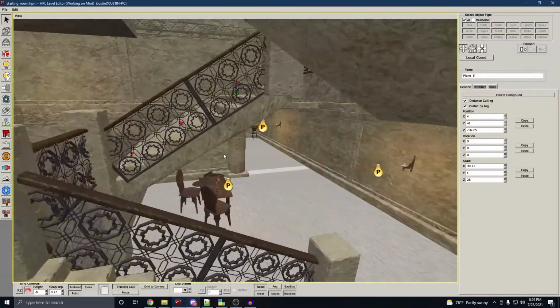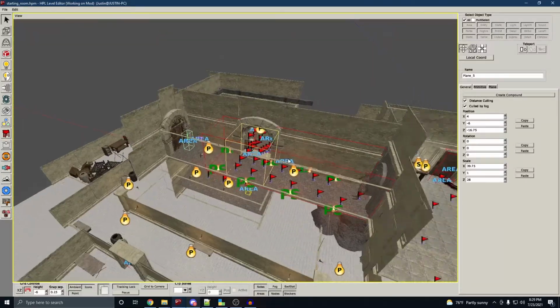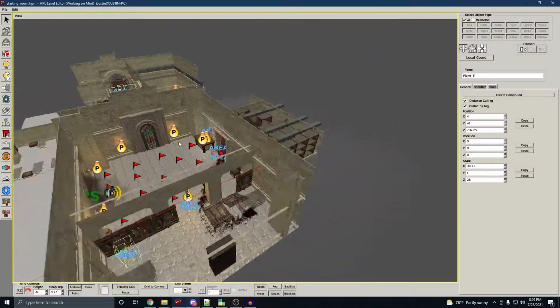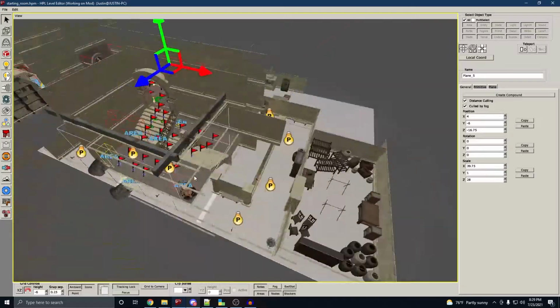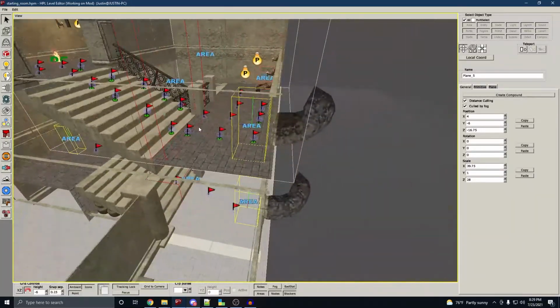So what I'm going to do is, instead of just making a whole other map and trying to replicate this or whatever, I'm just going to save a copy of this exact map and call it main menu, and that's going to be my main menu. So let's go ahead and do that.